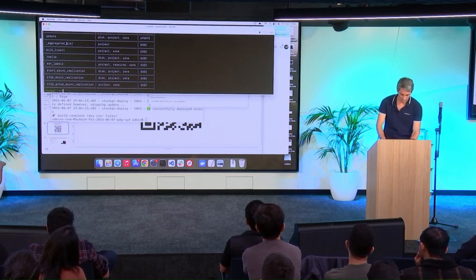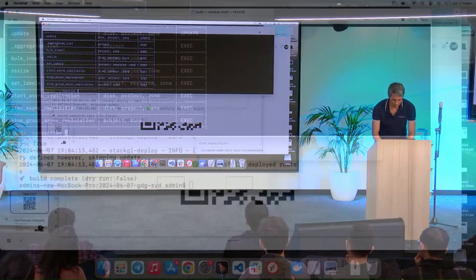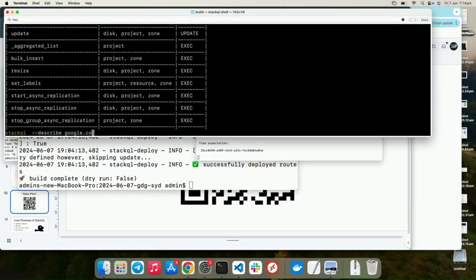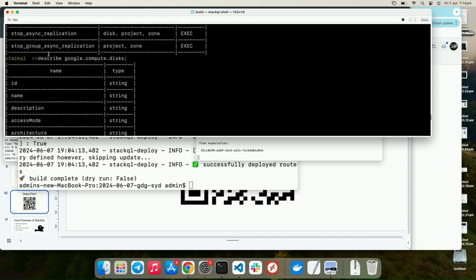So if I want to look at all of my disks, I can also do a describe. What did I call it? Google Compute disks. Okay, whoops. I can describe that. So there's lots of stuff. I can't filter this one, but there's lots of different fields, so I can see what the basic schema looks like.